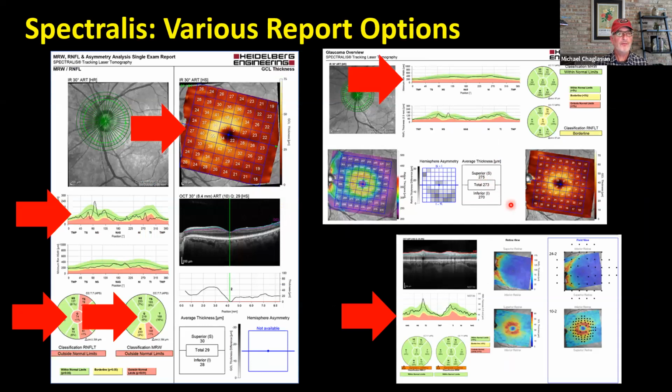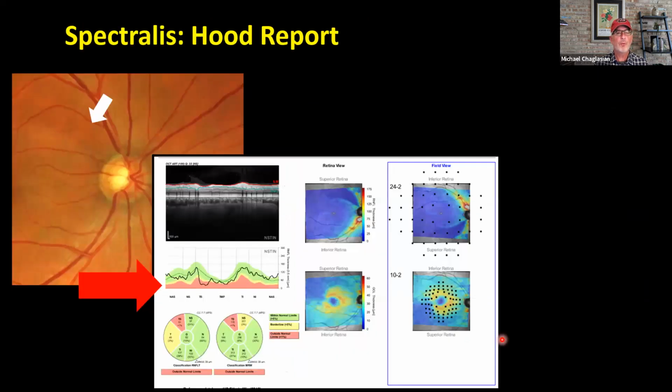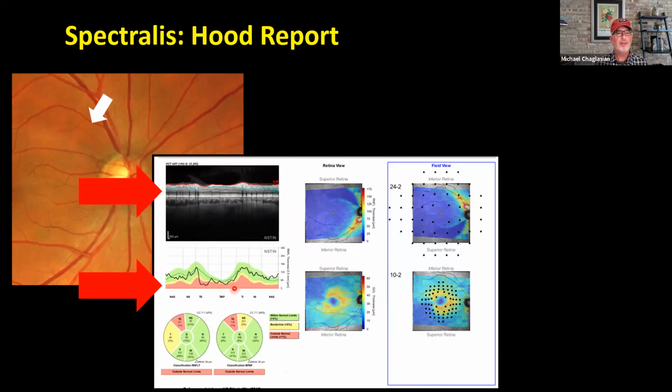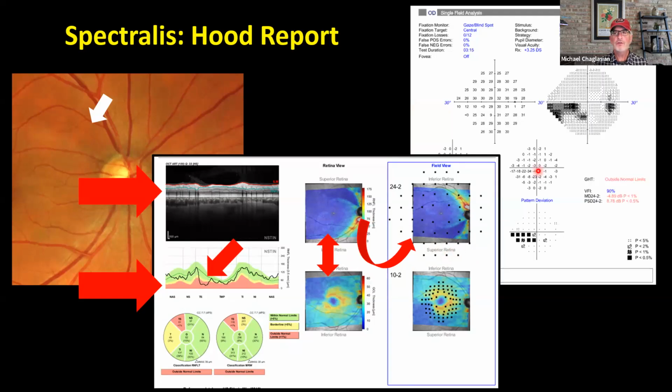Of course, the Spectralis is a great instrument. It has a number of reports, very high quality imaging, and also a report that was designed by Don Hood to do basically the same thing that the TopCon report does, which is show you the B scan very clearly so you can look at segmentation, give you clock hour reports and an NSTIN map, retina view in thickness map, and then field view where it's flipped upside down so that when you look at your visual field, the visual field is lining up with the RNFL defect that you see inferiorly.